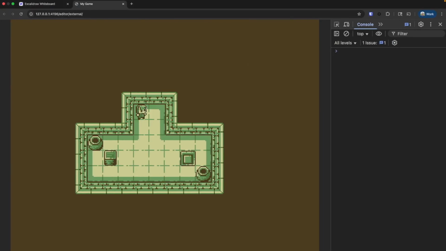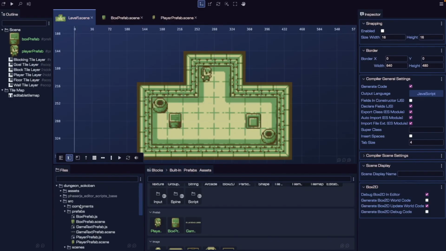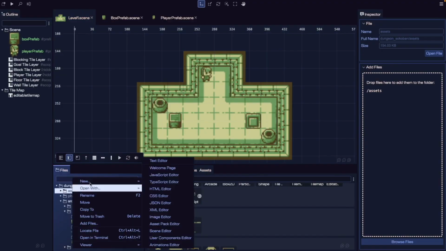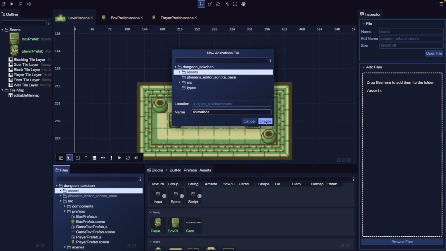Finally, for our player, let's add in our idle animation. So to create animations in Phaser Editor, we first need to create an animations file. So under our assets folder, we right click, and we're going to do new. We'll do an animations file. We're going to call this animations.